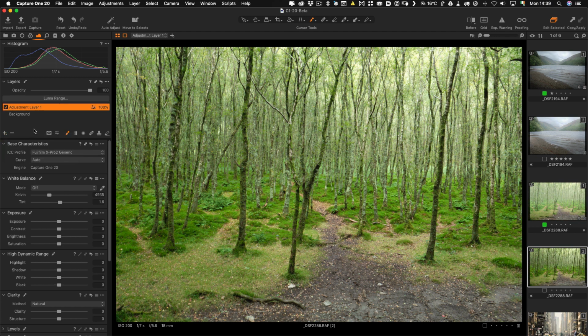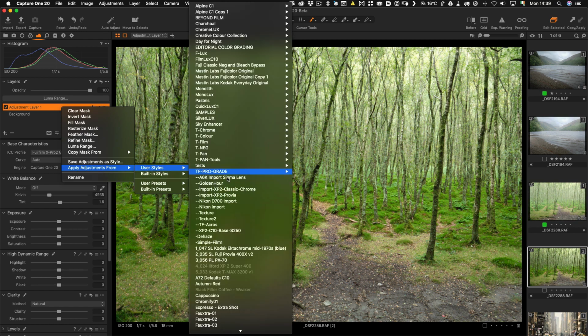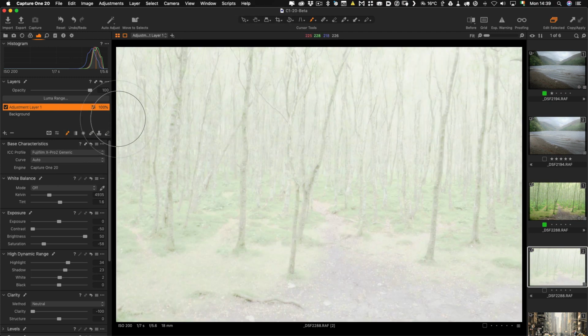Okay, and always make sure it's a filled adjustment layer. We can tweak the mask later, as we did in the previous example. Okay, and again, apply adjustments from user styles and Haze 2. Okay, and again, limit range.